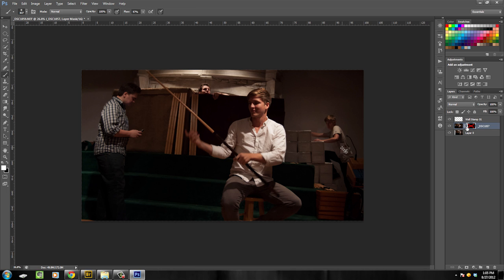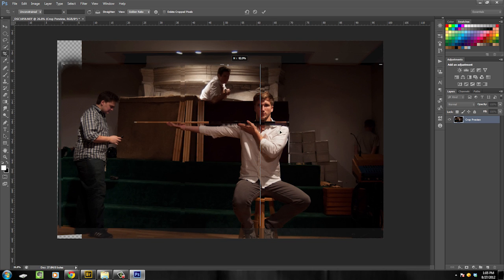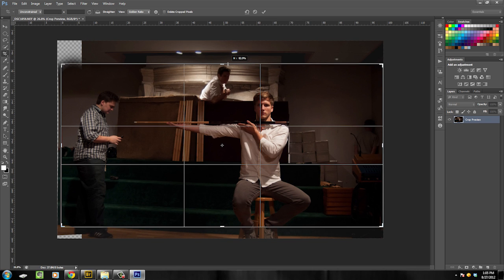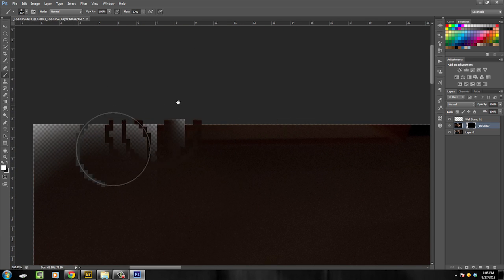Guess we'll just redo the crop. That'll be the easiest thing. Get Drew's head back in this guy. And we'll go and paint up there again the same way. B, and white is already our foreground color. Let's size it down. Fill it in.